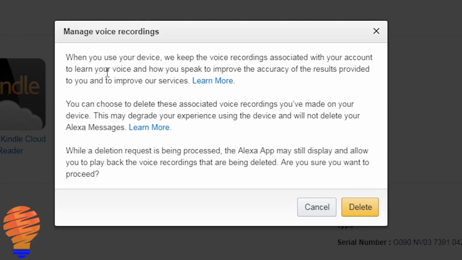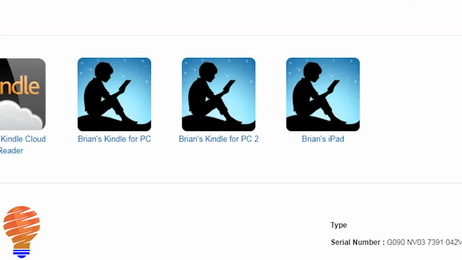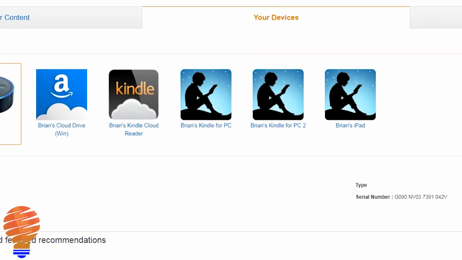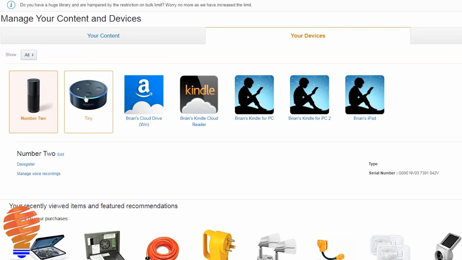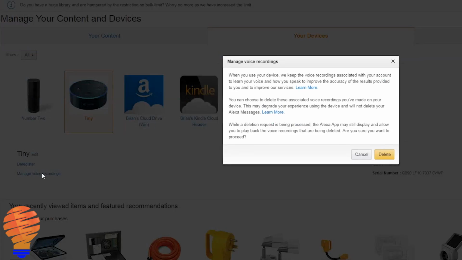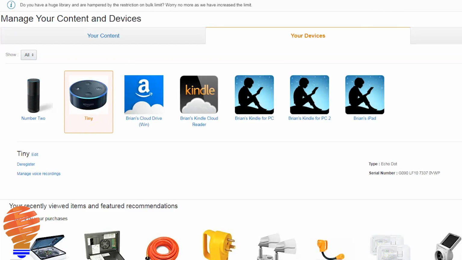Now, Amazon is warning you that this will degrade your service, but this is the trade-off. You can either have the privacy and have them remove those recordings, or you can have this improved service that they say they can give you through that. Now, what I'll say is make sure that you do it per device. If you do want to delete all of your recordings, you'll need to do it for each of your Echo devices that you own.